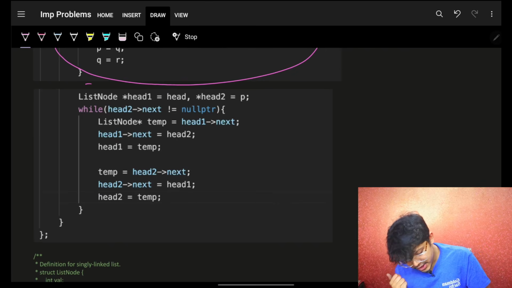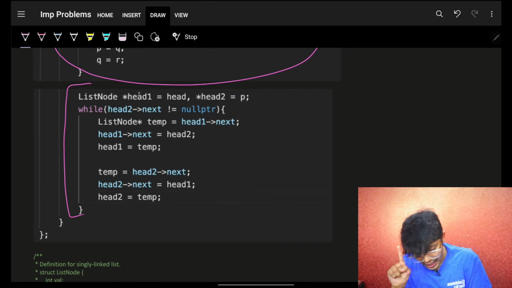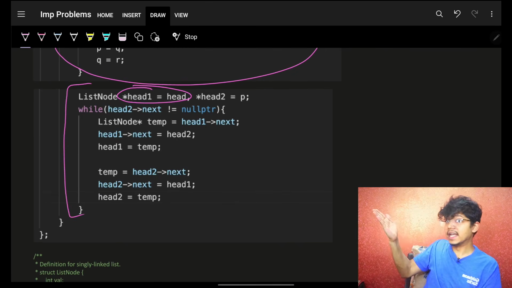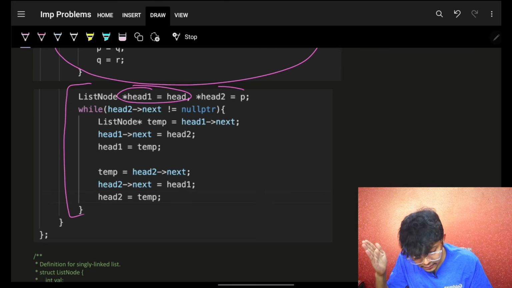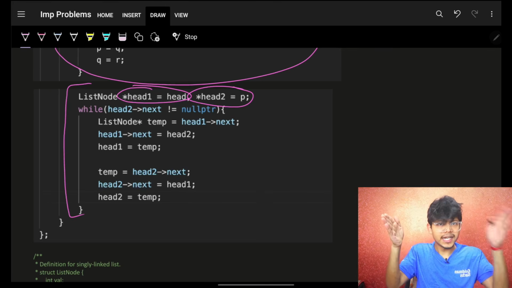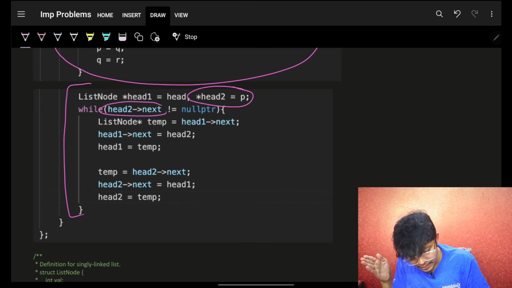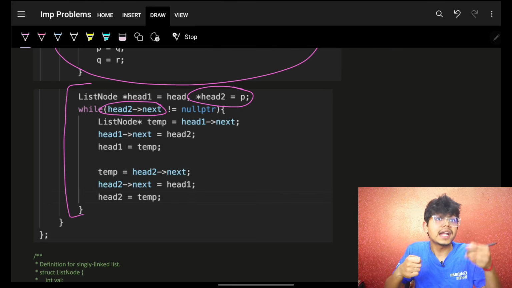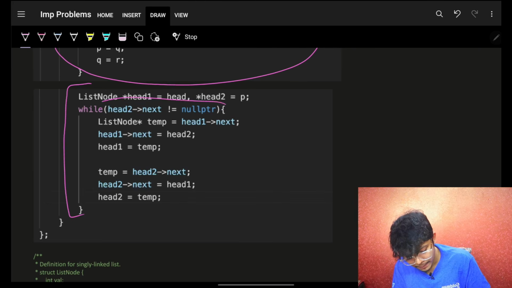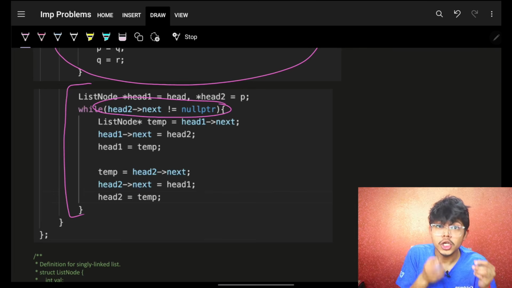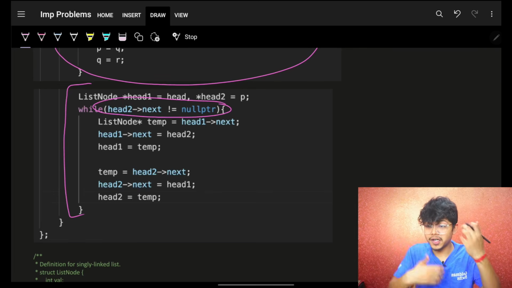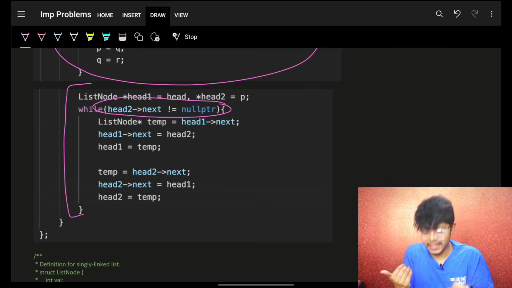Now comes the changed part of the code. As I showed you, I will take head 1, which is the very head, and head 2 is P, the reversed linked list head. So head 1 is there, head 2 is here. I will keep moving while head 2's next is not equal to null. I figured this out by making the diagram, although you can figure it out with the mind also.